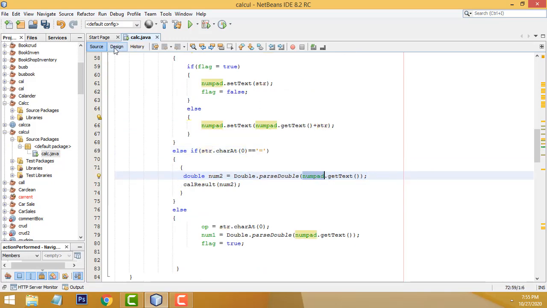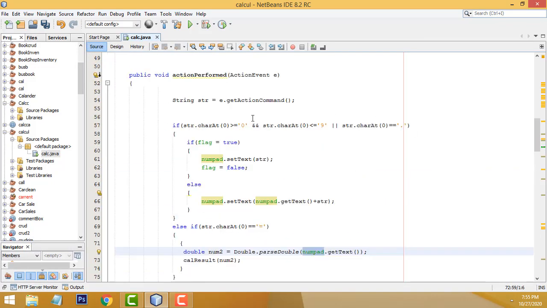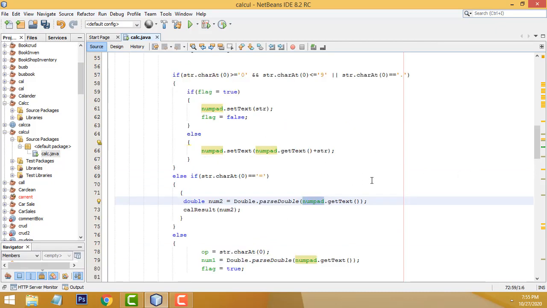This numberPad text, I mean, this is the number pad text. This is called as numberPad text. Okay, this is numberPad text. It's called as numberPad text, right?